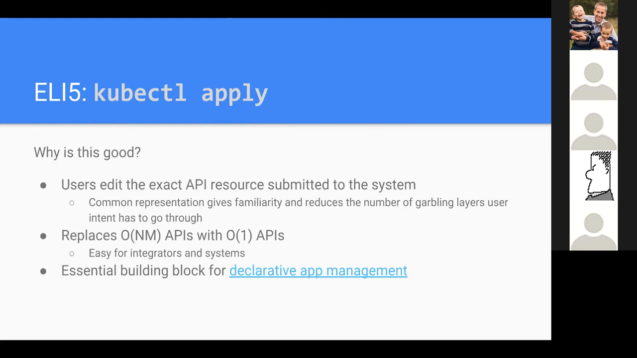And I think that means users have to learn two confusing things. From the perspective of system integrators, you end up integrating with one API. You make one API call with varying data and destination, instead of having to learn how to make an API call for every operation for every object. So it's significantly less effort in those terms. And finally, if you've read Brian's declarative app management document, as he mentioned, this is an essential building block. It doesn't really work without this concept.